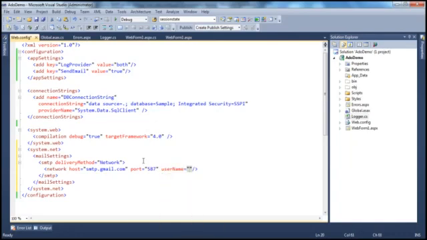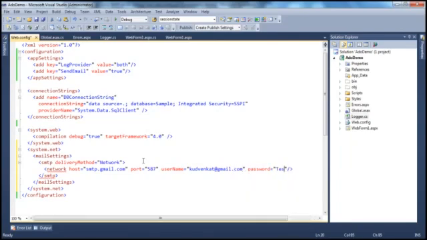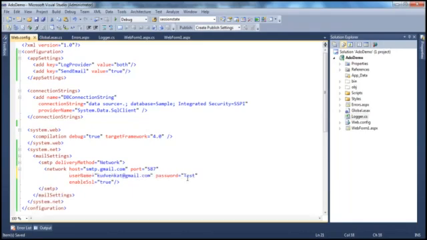And we need to specify the username. I'm going to specify my username, goodvenkat@gmail.com, and you specify the password. I'm going to specify that as test, and since Gmail uses SSL, I'm going to specify enable SSL is equal to true. Since we have specified these settings within the web.config file, I don't have to have these settings anymore within my code.